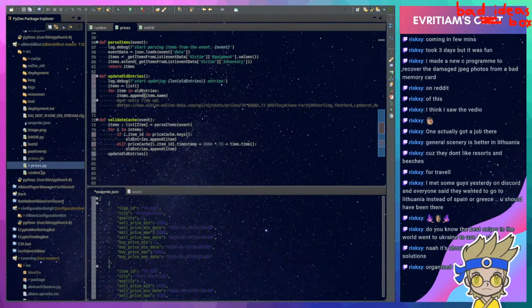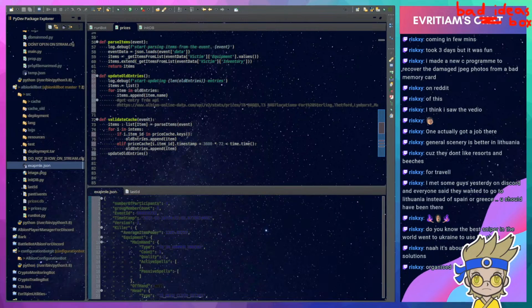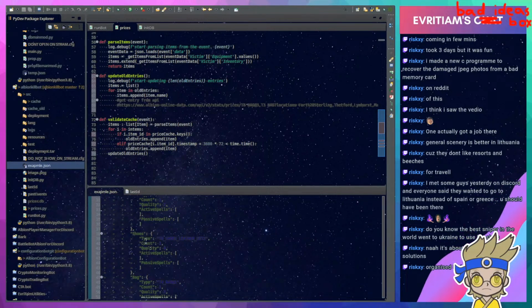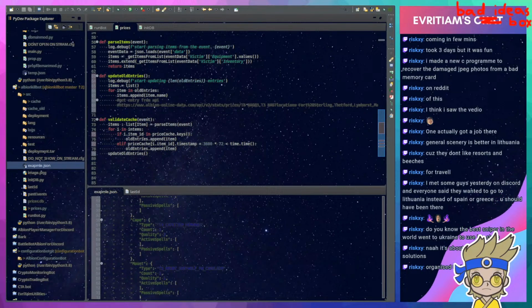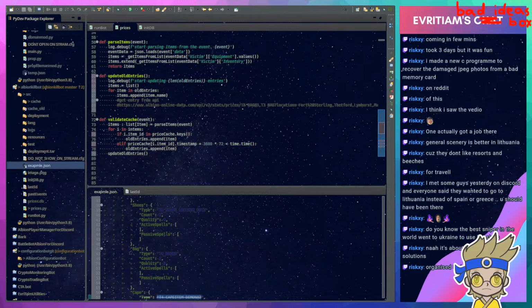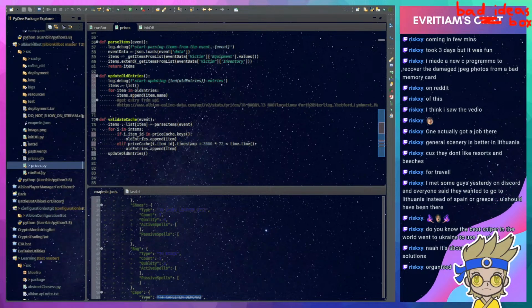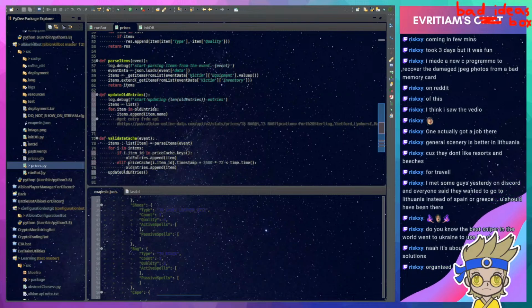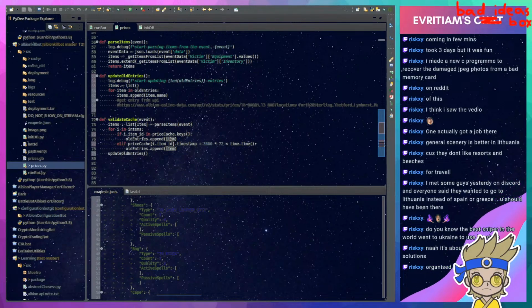So all I need is items and their enchantment levels. Before this is type. Type is the name. Oh yeah, so it has the enchantment level. The name, that's good. Basically all I need is the item. Item comes from this, parse items.